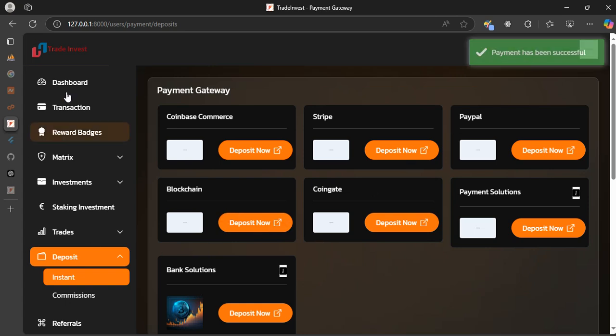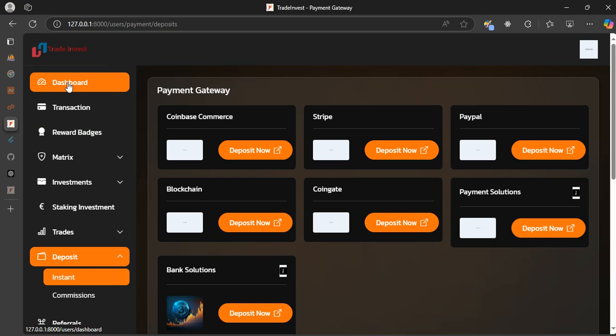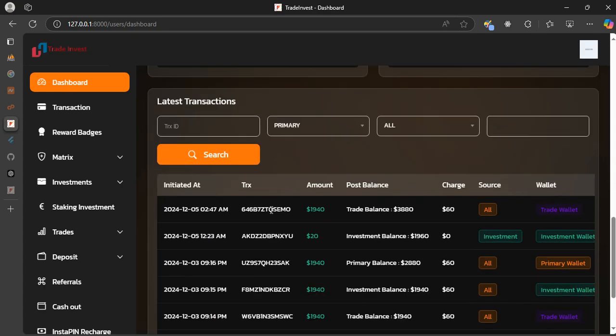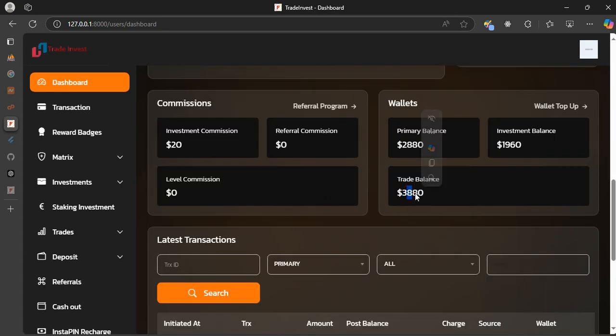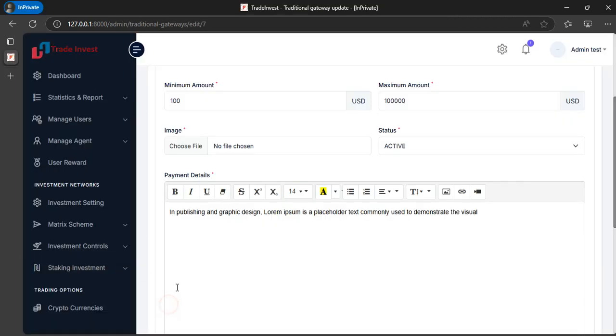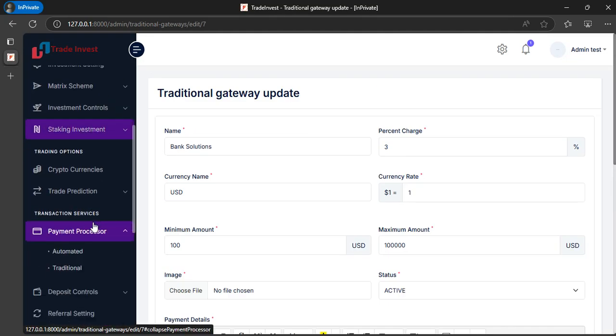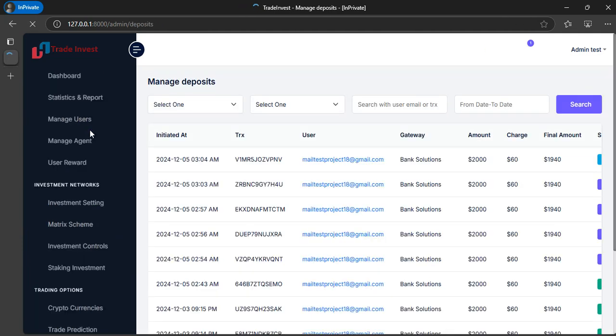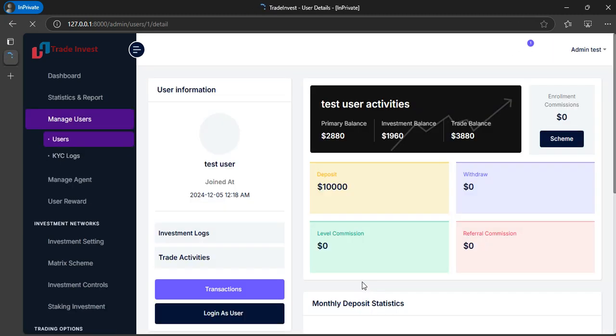So for this to reflect, now let's go back to the dashboard. For this to reflect, we have to approve from the admin side. So as you can see, this is the current trading balance, so we have to approve that. If you go back to the admin and go to deposit control and deposit history, you see the one that was just made.